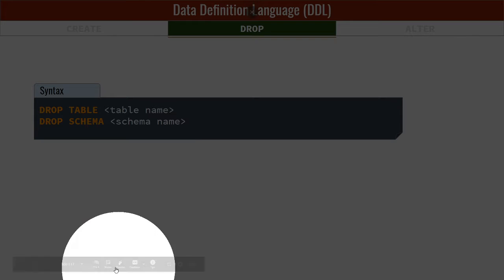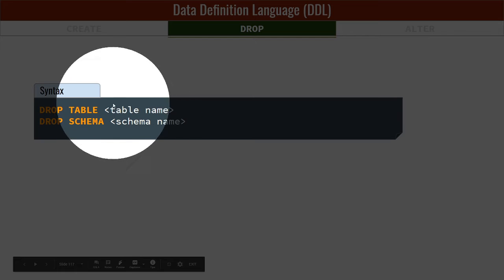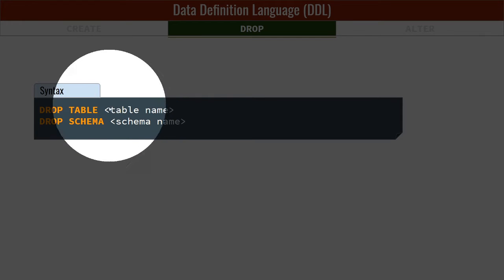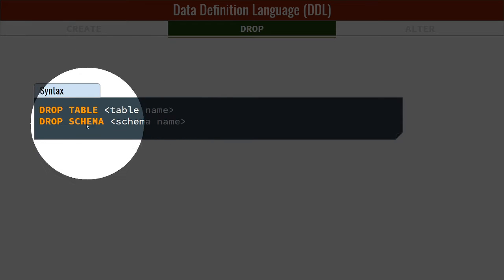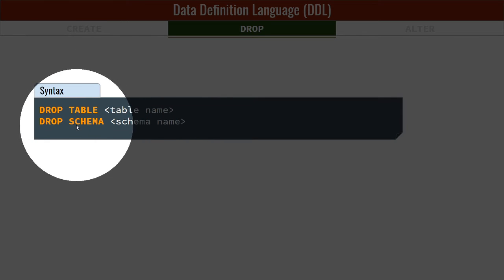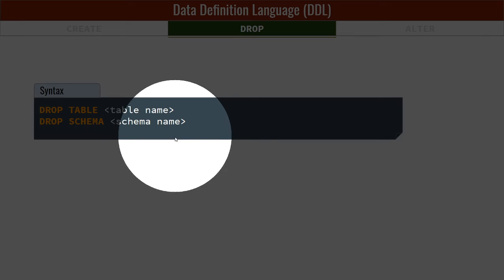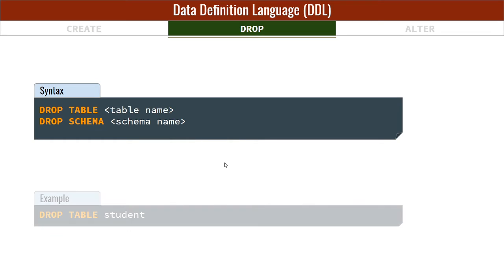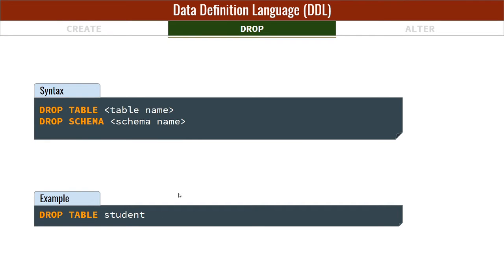Syntax is very simple. You have to use drop table and then angular bracket means non-terminal symbol. So that means the table name should be given here. Similarly, you can drop the database itself by specifying drop schema or drop database and then name of the database or name of the schema. Example for that is drop table student. This will drop the table completely.